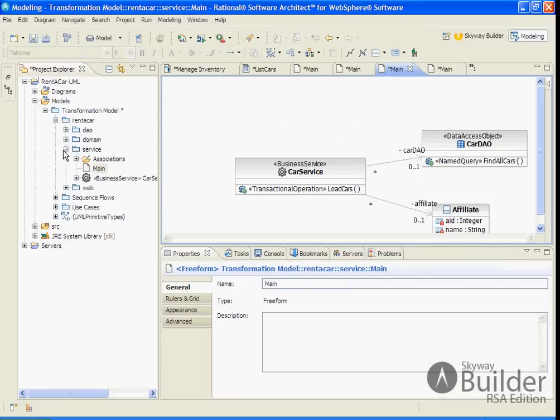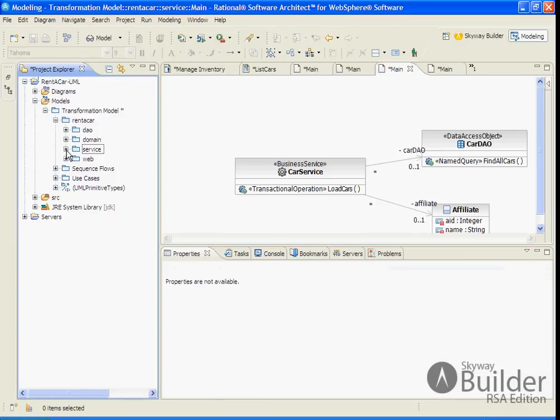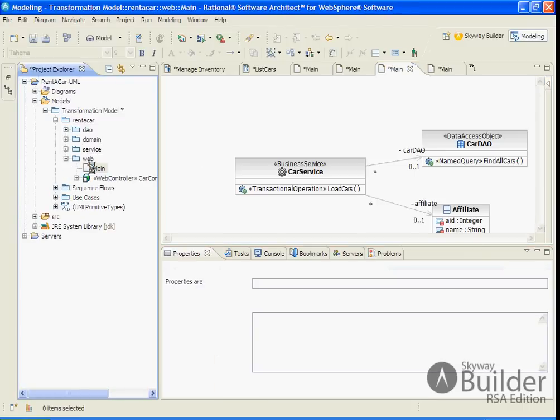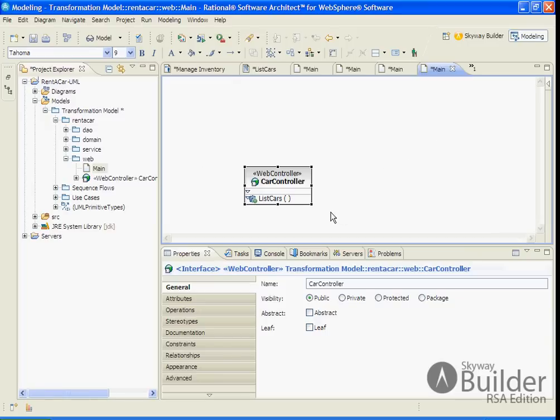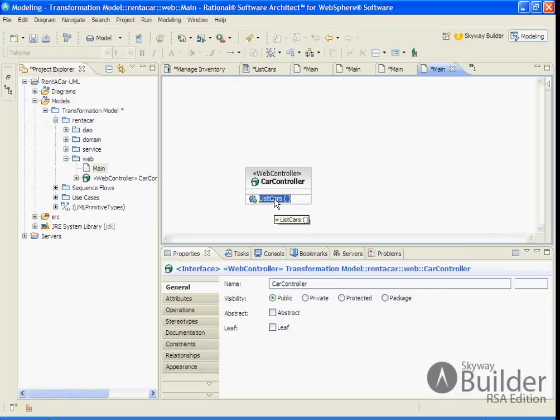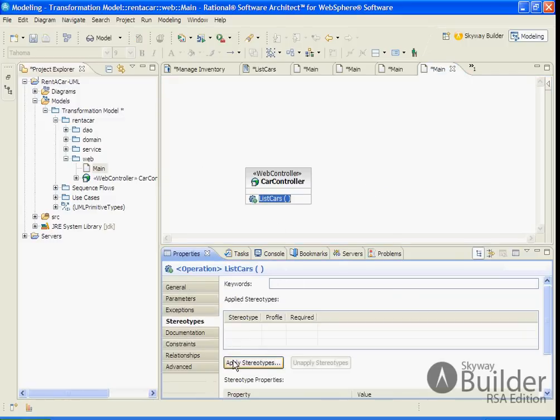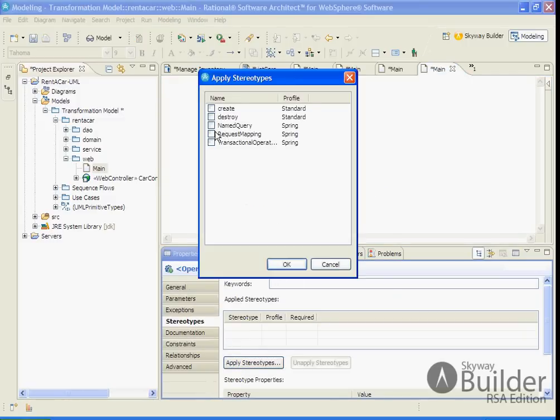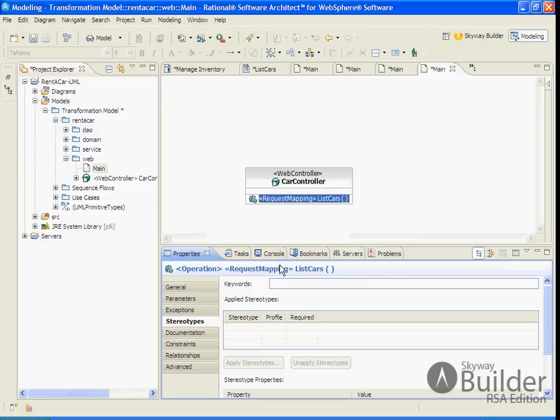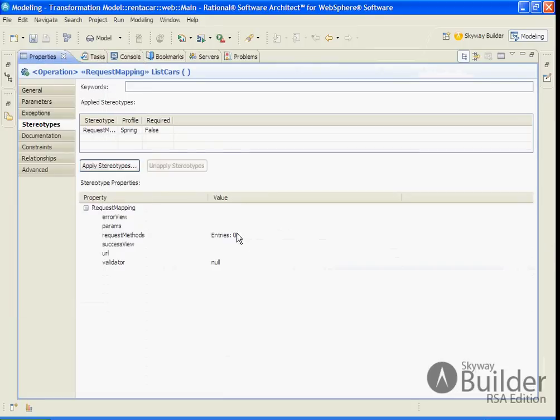We'll finish up by doing the web layer. In the web, we have controller. Again, you'll notice that we have list cars as an operation that we defined during the creation of the sequence diagram, and we're going to apply a stereotype to this one as well. The stereotype here for a controller in the Spring MVC pattern is going to be a request mapping, and we'll add additional information to this request mapping. We'll identify what the intercept URL is going to be.